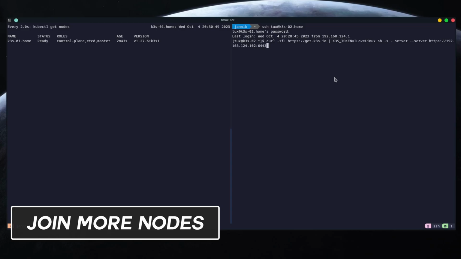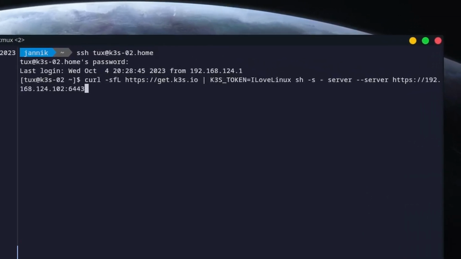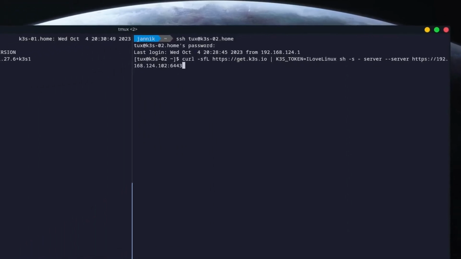Therefore we will connect to the second and third server and run the same script again, but this time with different parameters. We have to set the K3S token again to prove that we have permissions to join the new servers. The server flag is set again, since the other 2 servers are control planes as well. The first difference is the --server flag. It replaces the cluster-init flag and tells the script to join an existing cluster instead of creating a new one. Furthermore, we need to provide the URL of the first server.